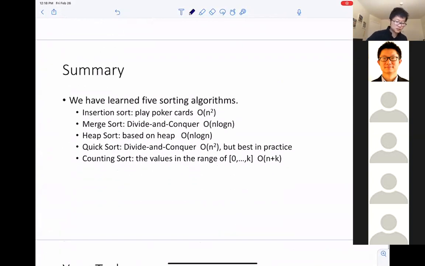So far, except for heap sort, we learned 4 sorting algorithms: insertion, merge, quick, and counting sort. In practice, if you go to a job interview, you should always go for quick sort, because it's the best one in practice most of the time.